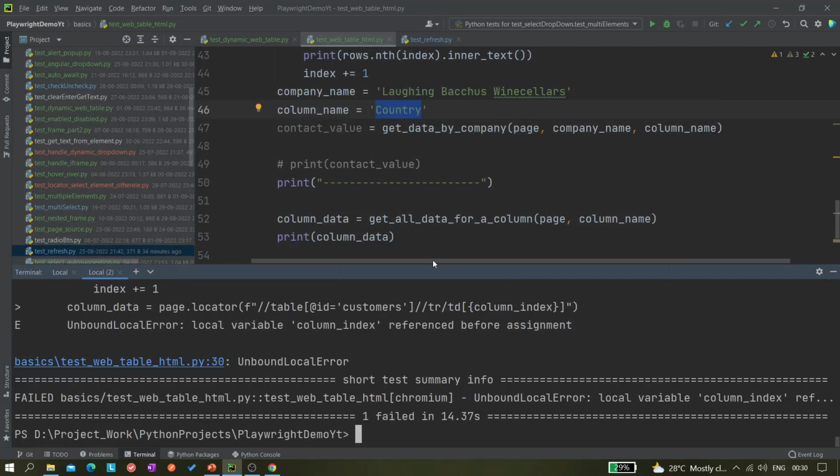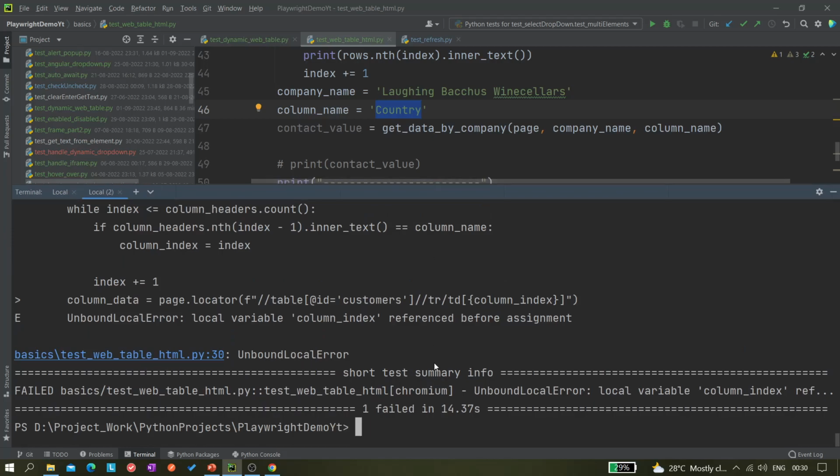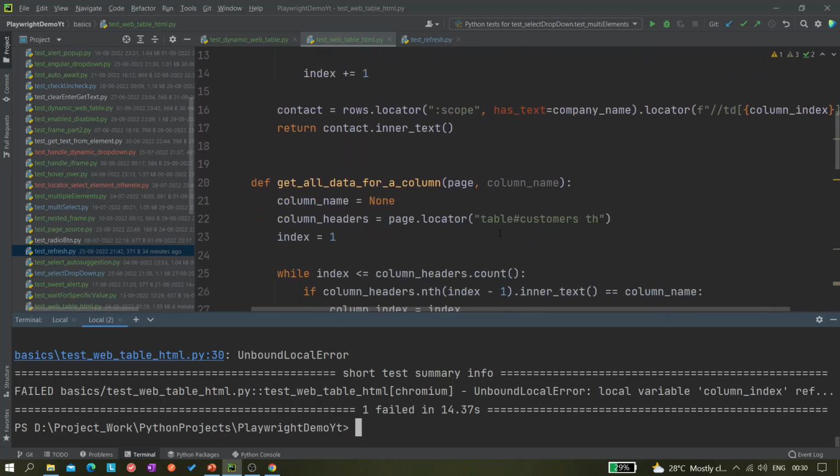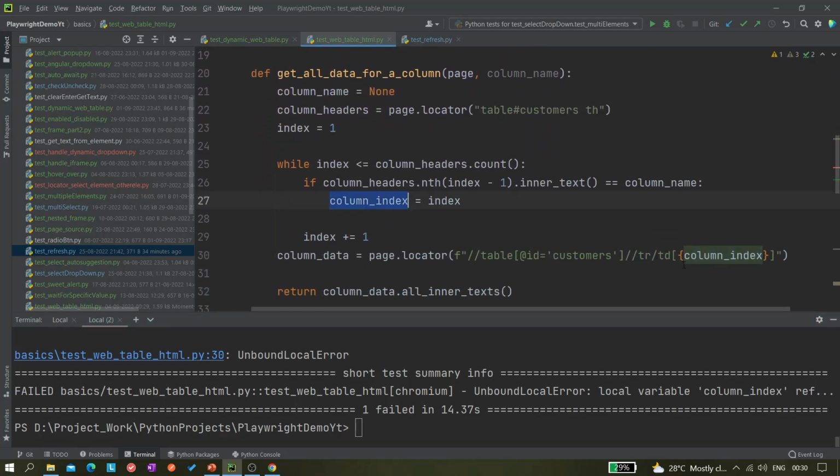Okay, it gave some error. Let's see what the problem is. Unbound local error, local variable column index is referenced before assignment. Okay, now let's see it. Ah, okay, we have made a mistake here, we have entered column name, but it should be column index. So we have just initialized this column index with none, and let's run it once again.